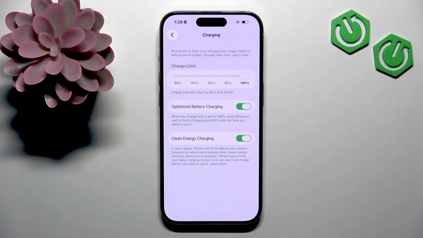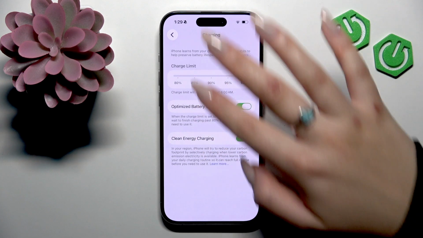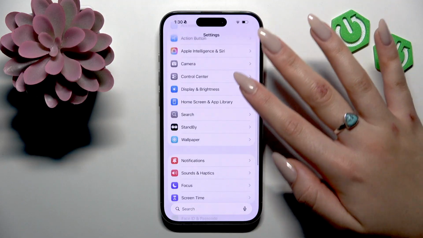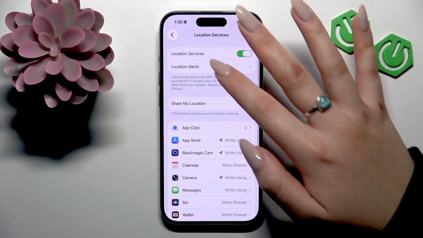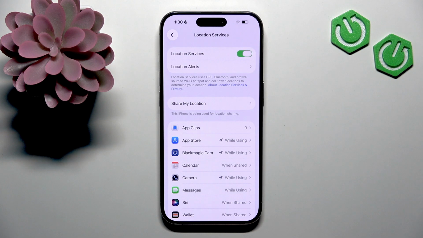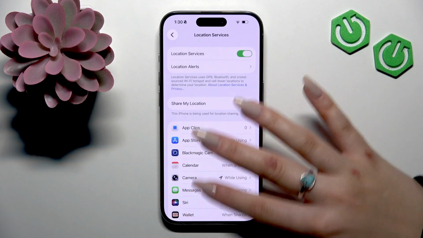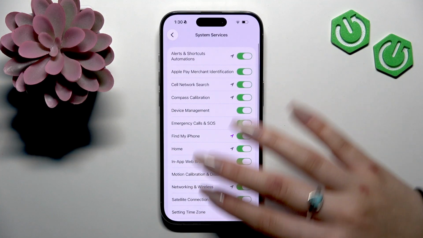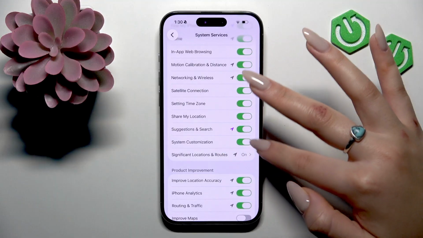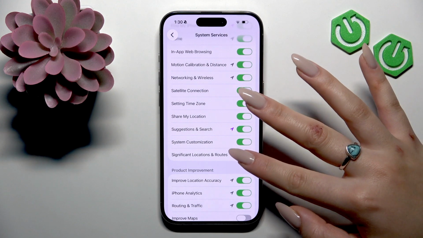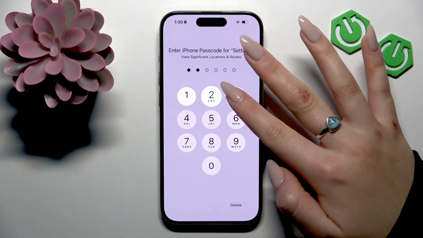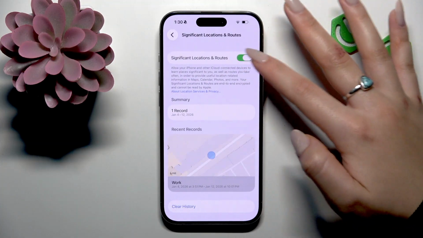And some requirements so that clean energy charging was working, that you have to enable location services. So you need to go back to homepage of settings and select section privacy and security, and from here go to location services and please make sure that they are on here at the top. And then next that you have to enable is in the system services. You will find system customization, so please make sure that it's on, and additionally you have to enable significant locations and routes as well. It should be on. Please set it to on.